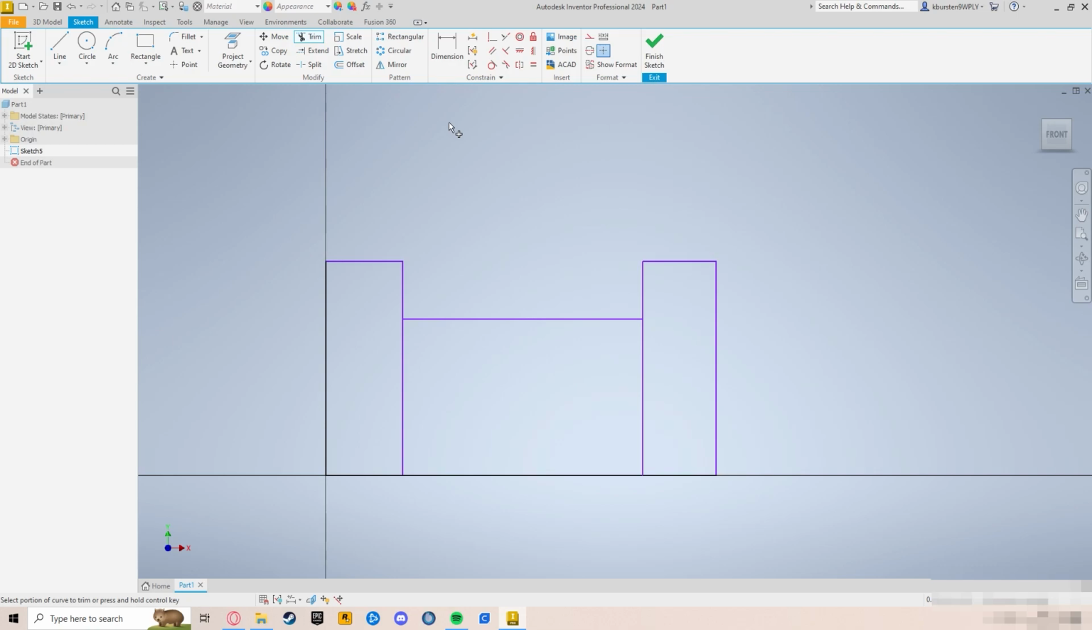Right now, if I were to stop this sketch and if I were to extrude it, I would have to extrude every single one of these sections equally, right? I'd have to do this square, then this square, then this square. I'd have to extrude each of them separately. I don't want to do that though. I want to make it easier on myself, so I'm going to use the trim tool.